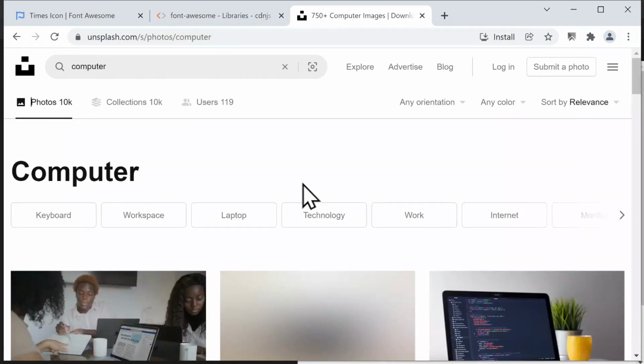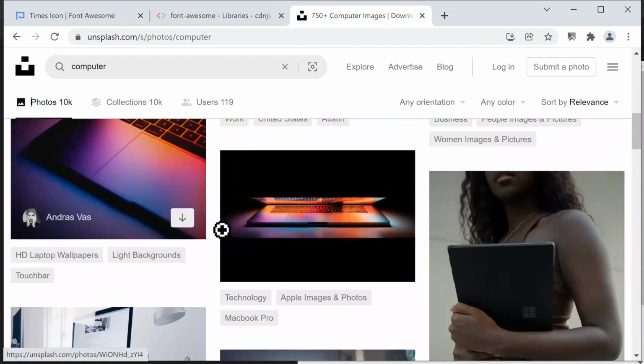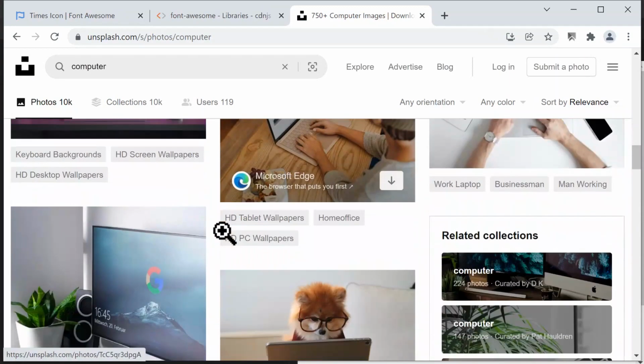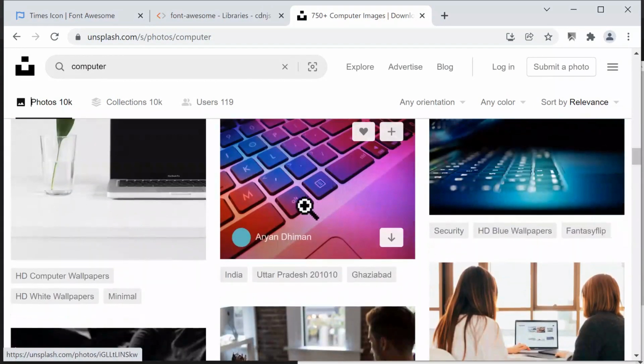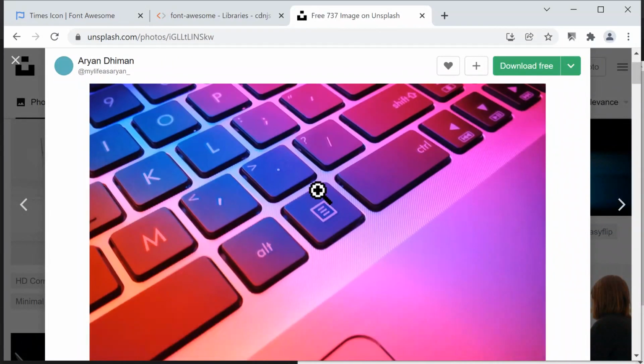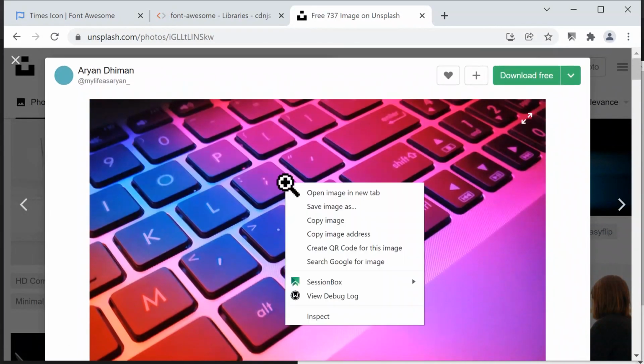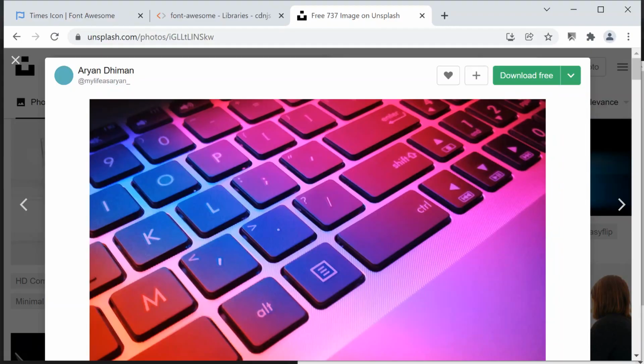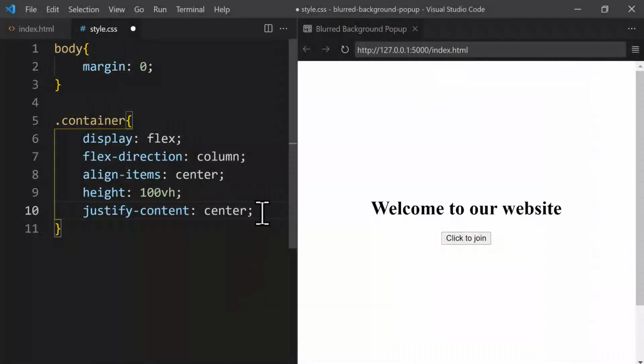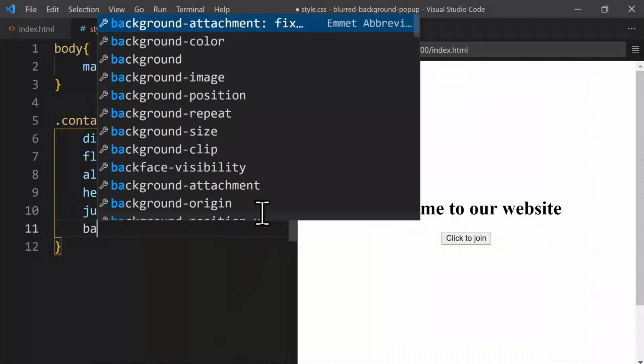I just assume that our website is a tech website. I would like to use this picture. So we click on it and we right click and we get the URL using this icon, copy image address. So we click on copy image address and we go back to Visual Studio Code, and here we create a background property.